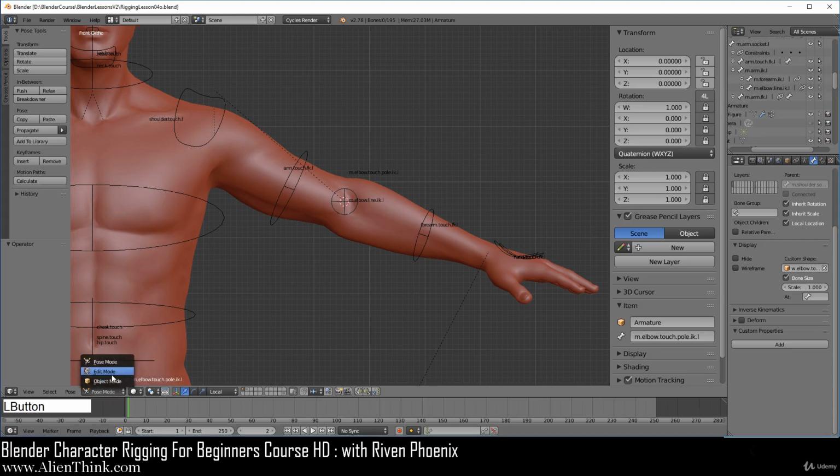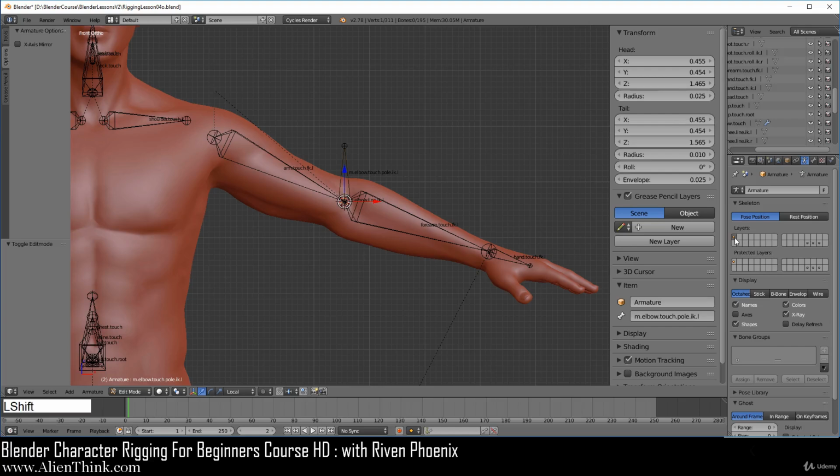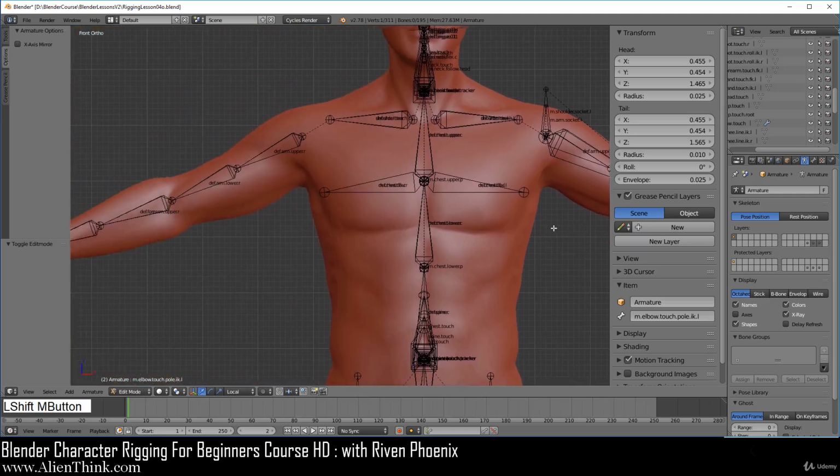So go ahead and switch to edit mode, go under options over here and make sure that the X-axis mirror feature is off. Go ahead and go to the data tab, press the shift key down and make sure that the touch bone layer is selected, the non-deform bones, and of course the deform bones. Go ahead and do shift middle mouse button.